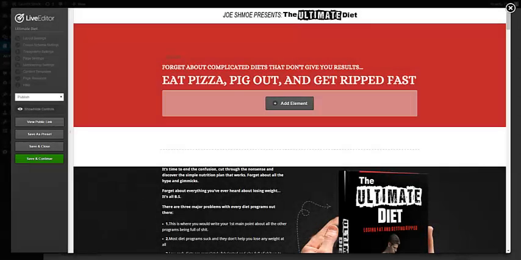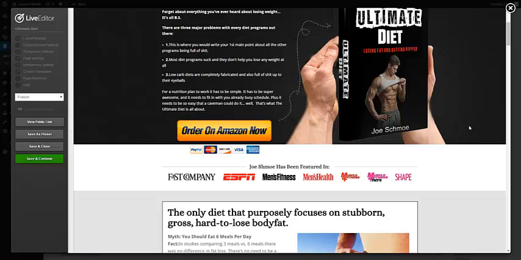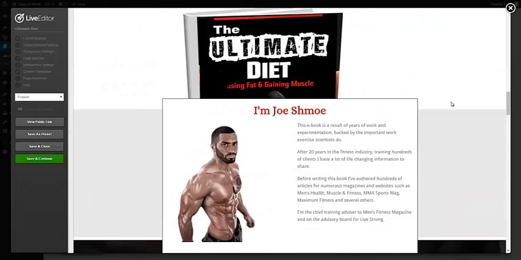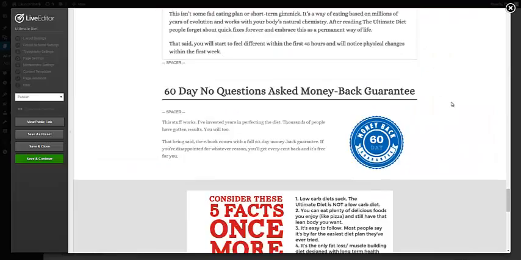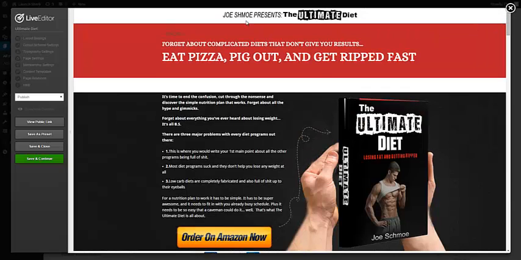Okay, this is the ultimate diet sales page template, and this is one of my favorite sales page templates. It's one of those that has a couple little layover features and some parallax here in the background, which I'll show you how to customize all of this stuff here right now. But let's go ahead and start at the top.